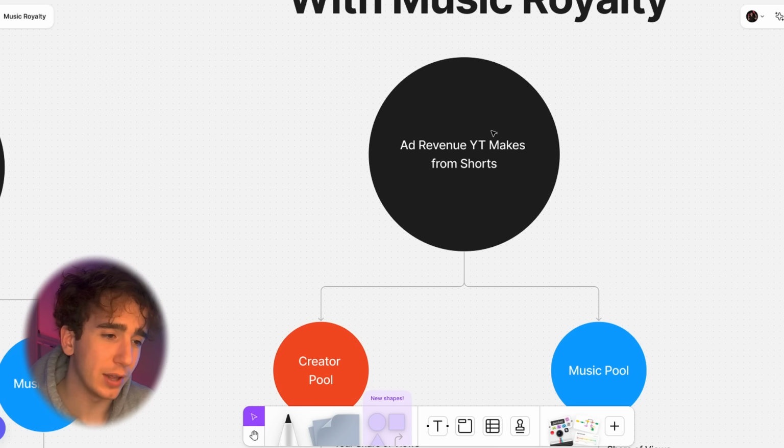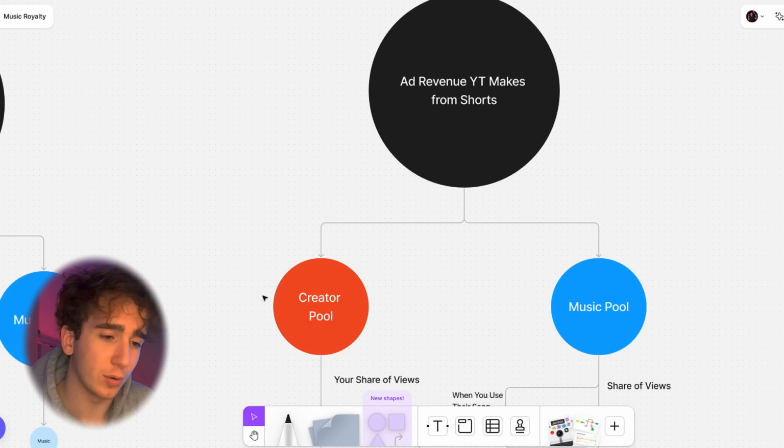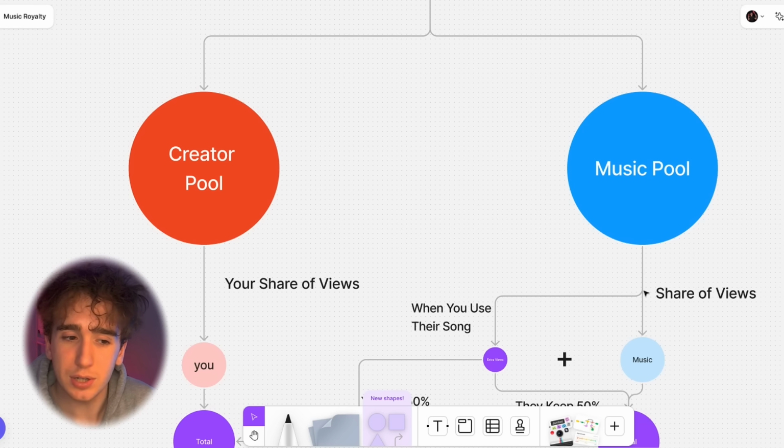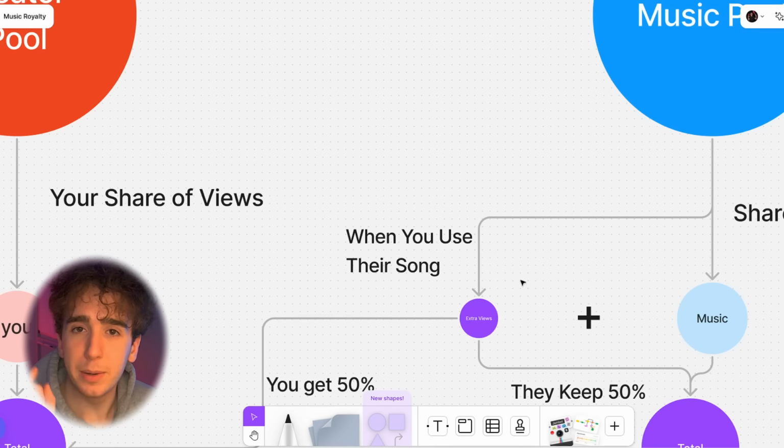So you have all the ad revenue that the Shorts feed made, you have the split between the creator pool and the music pool, and then you get your normal share of views based on the creator pool, and the musicians get their share of money from the music pool. But now, instead of just using the normal song that you would have used on your video, you actually use a song from the company.